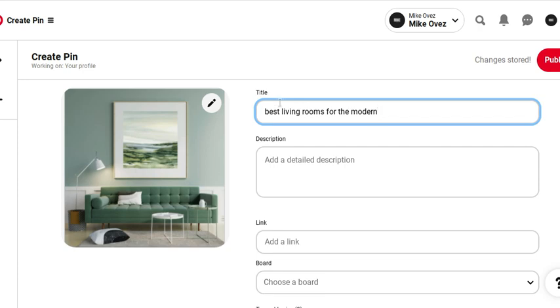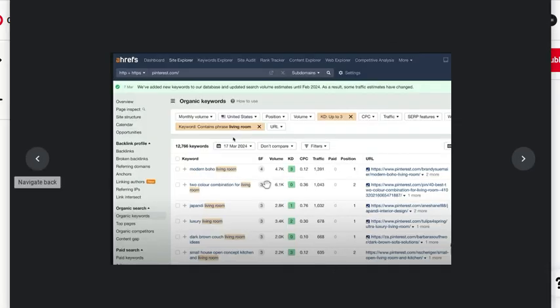Best living rooms for modern, let me just say 2024. So in that case, I've made my keyword already, like I showed you recently, which is something like modern boho living rooms. I can just copy some of these related keywords down here, because all the keywords here are all related to each other.